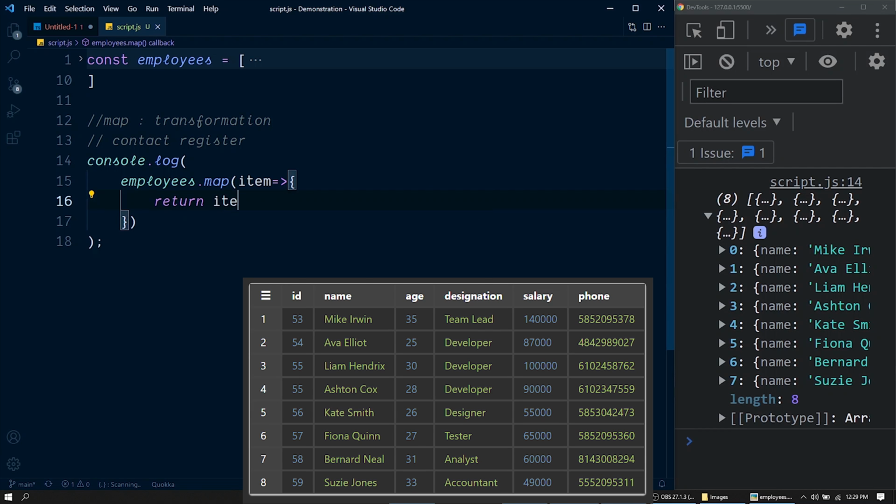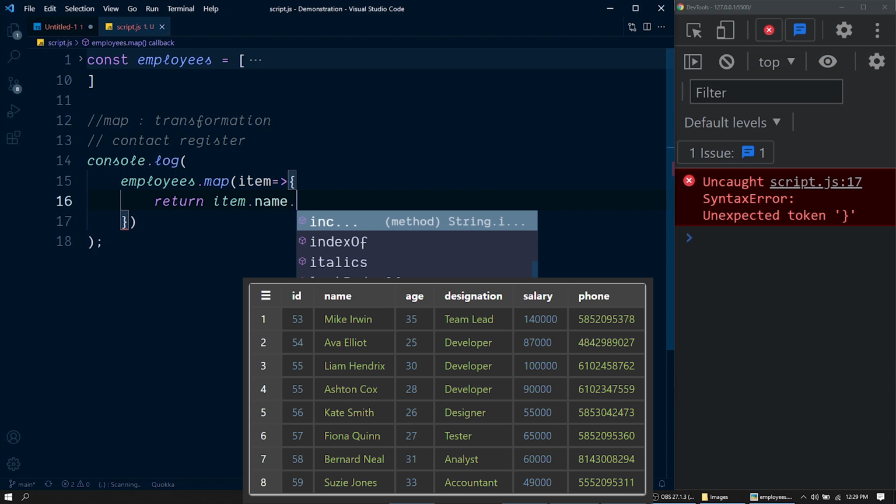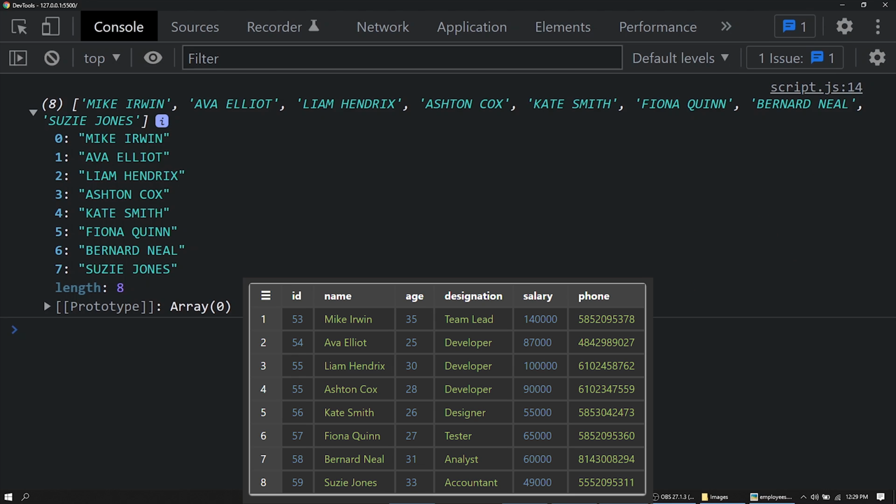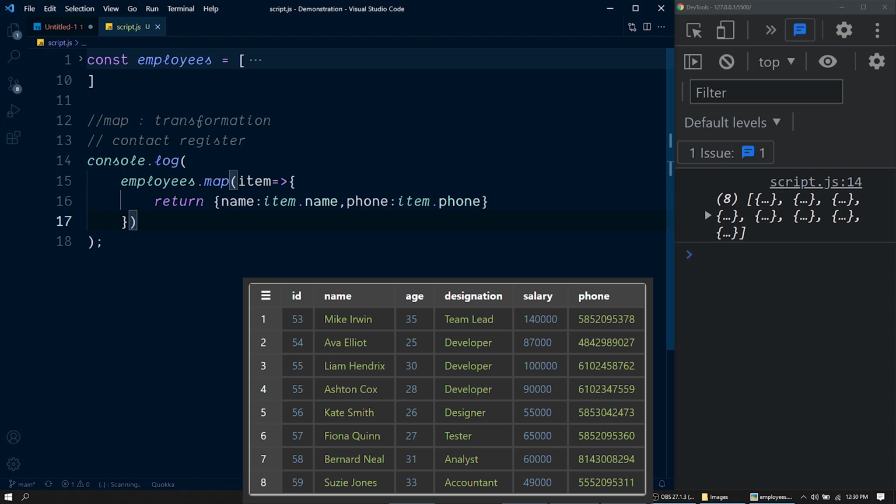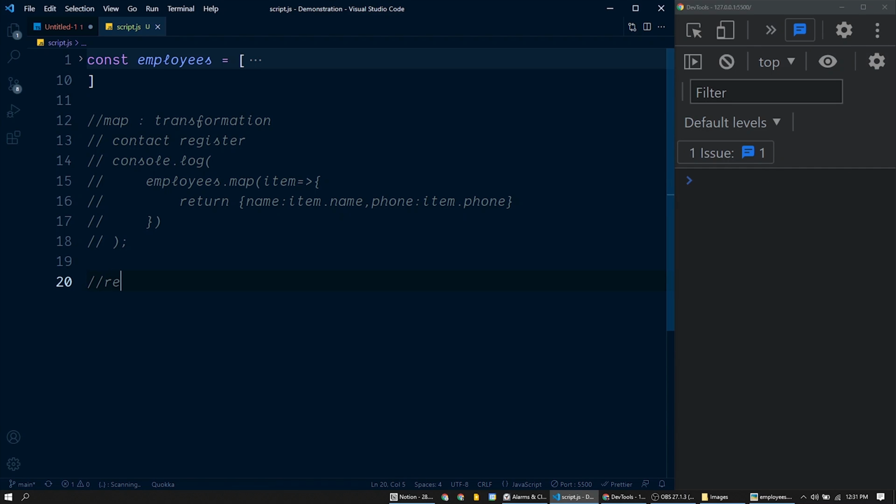For example, if you want to return the name and also you want to make it uppercase, you can call this toUpperCase string method. We got a list of employee names in capital letters. Now that's all about the map method. Now let's discuss this reduce method. Like the name implies, this will reduce a conclusion out of the array elements.